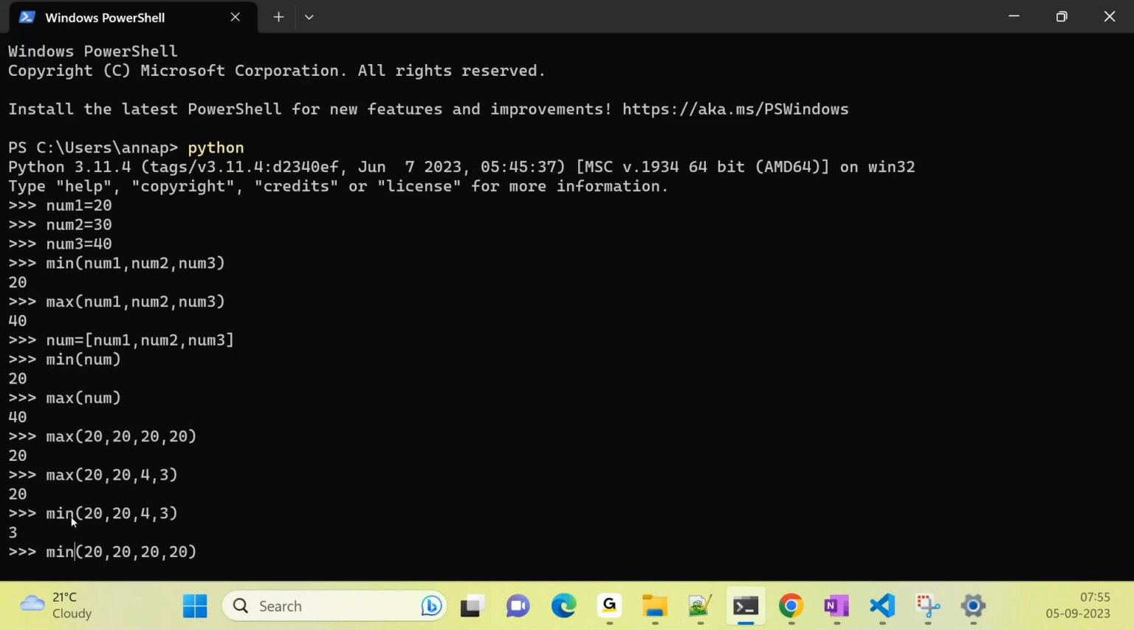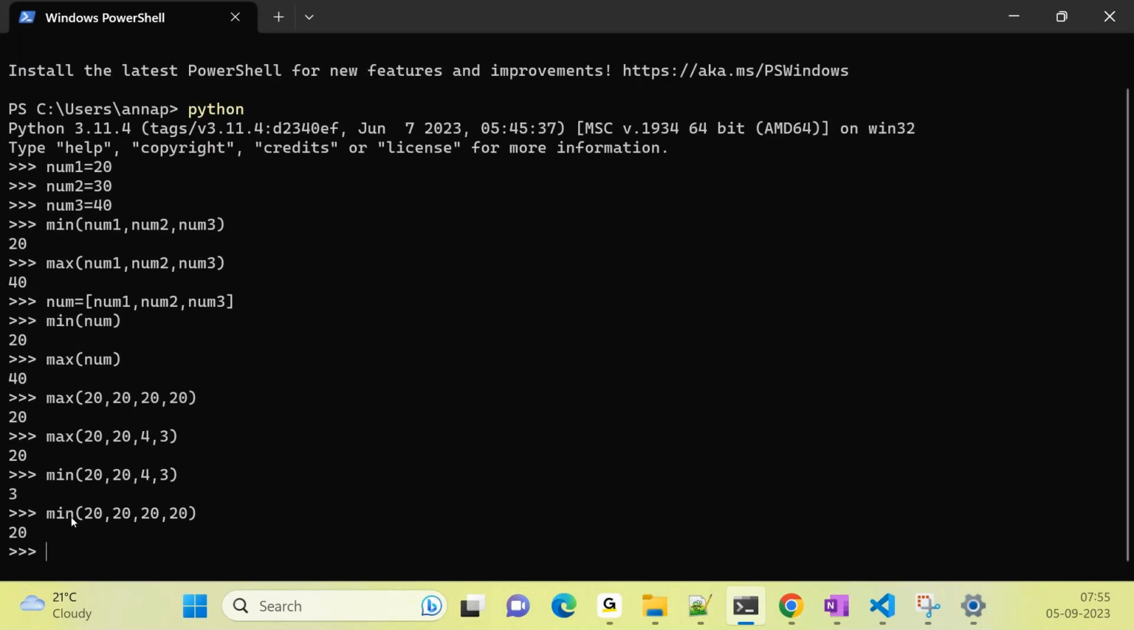So yeah, the answer is 20 because less than 20, it couldn't find any other number on the list. So according to it, it is the lowest number, and more than 20, it couldn't find any highest number in the list. So it is printing 20.